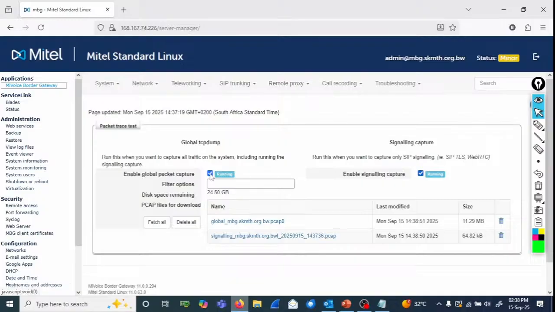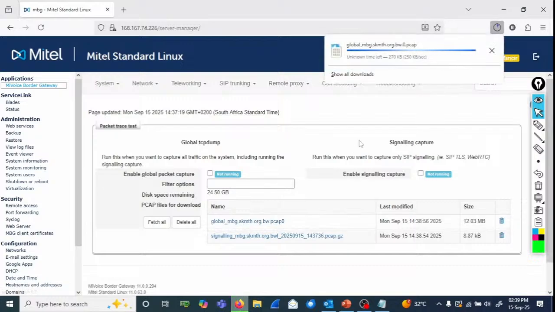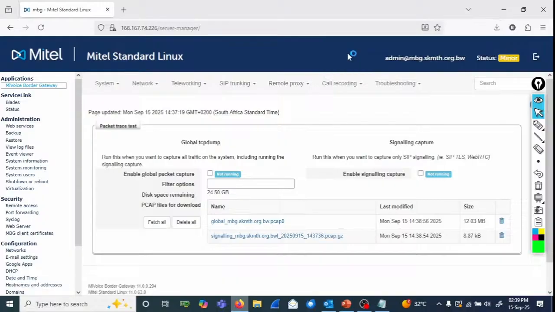Okay, I've completed the call. I'll turn off the trace and I can go to this global. For now, I'm interested in the global. I will download it. Let's wait for it to finish downloading. Okay, it has finished downloading. I'll open it.